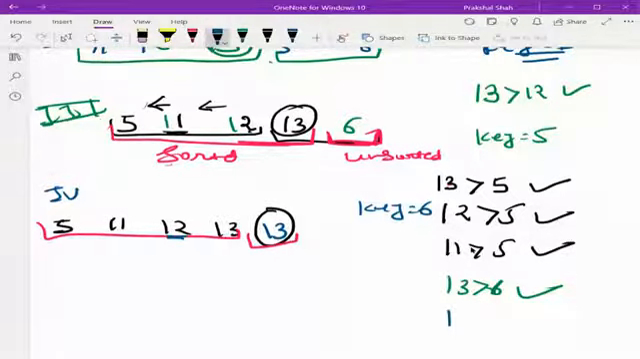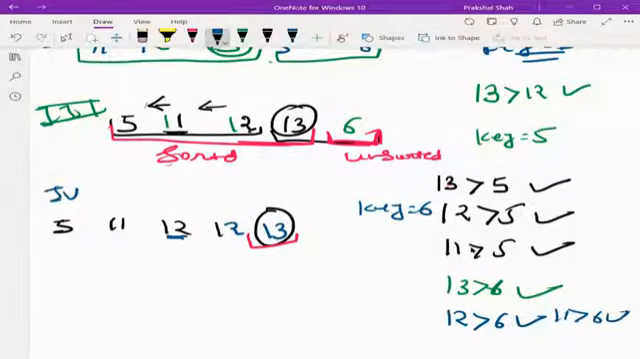Now there is 12. 12 is greater than 6, correct? So shift 12 one position to the right, 12 will come like this here. Now 11. 11 is also greater than 6, true. So let's shift it here also. Now there is 5. Can I say that 5 is not less than 6? Okay, so place the element here only.